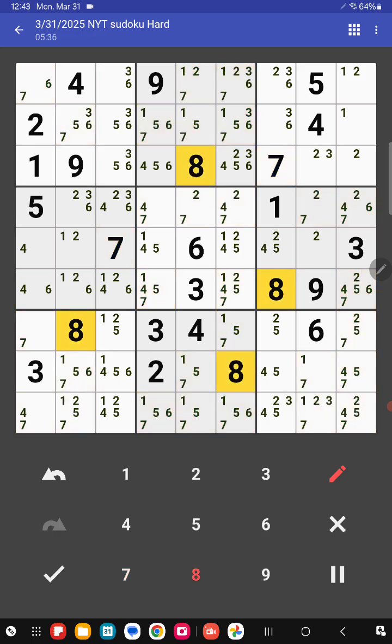So got 8. Let's see if I can fill anything. I want to finish a number. So 8 cannot be here, here, or here, or here. So these are 8s. 8 cannot be here or here. But if 8s are here, then 8 cannot be here. So take that 8 out. That means that's a hard 8. I'm putting that in.